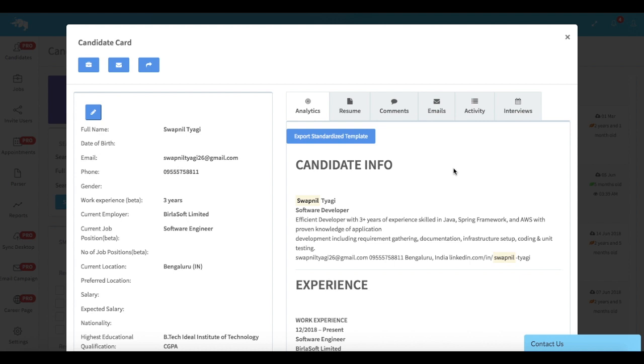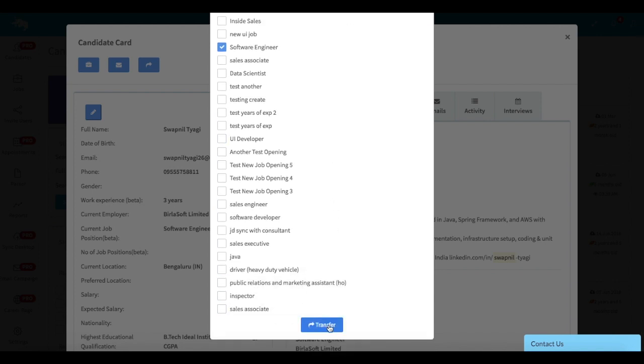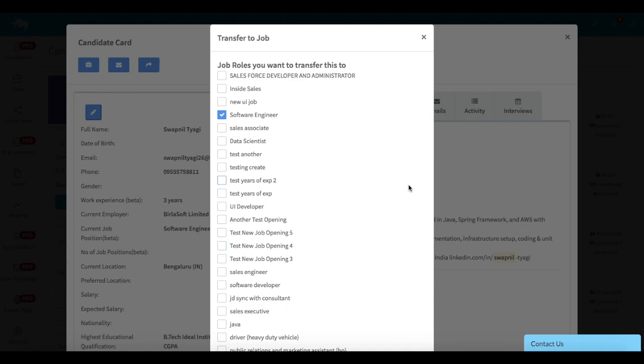Let's say you really like the candidate's profile and you wish to move this candidate into a job that you've created on Tobu. You simply click on the transfer to job button. You click on that and choose the job that the candidate is suited for and simply hit transfer, and that's it. The candidate will be transferred to that particular job.